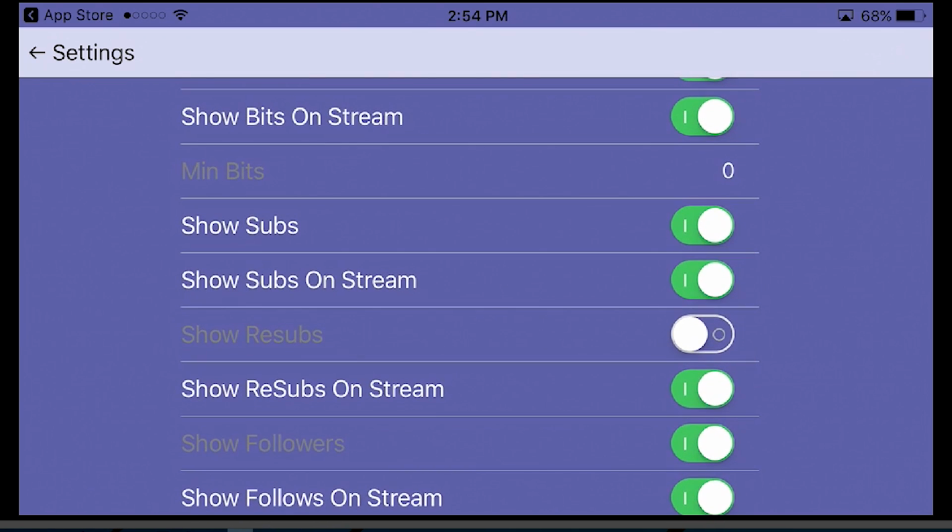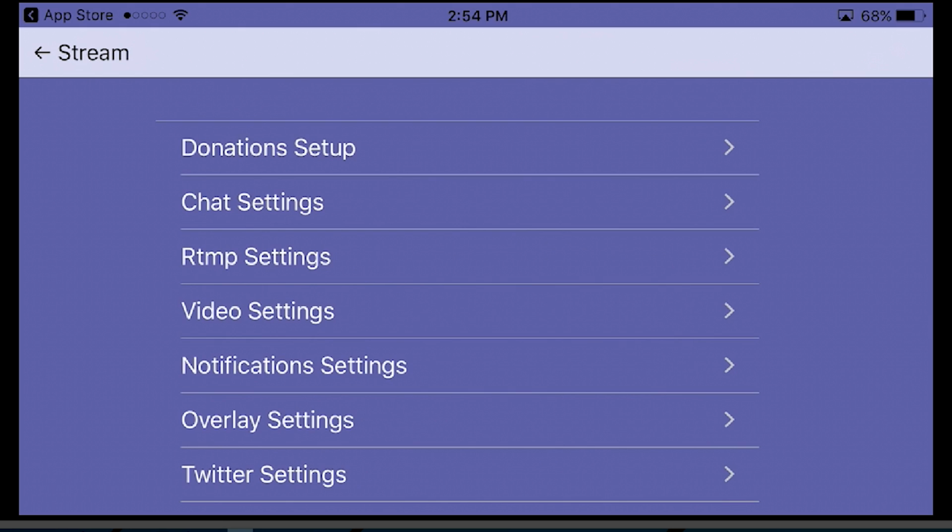I keep it to a minimum. I usually just show bits or follows or subs and bits. It depends on what I'm going to be streaming, but it's cool that it gives you the option to make the change on the fly before you start your stream. Again, make these changes before you start streaming. I can't stress that enough because it does cause problems.